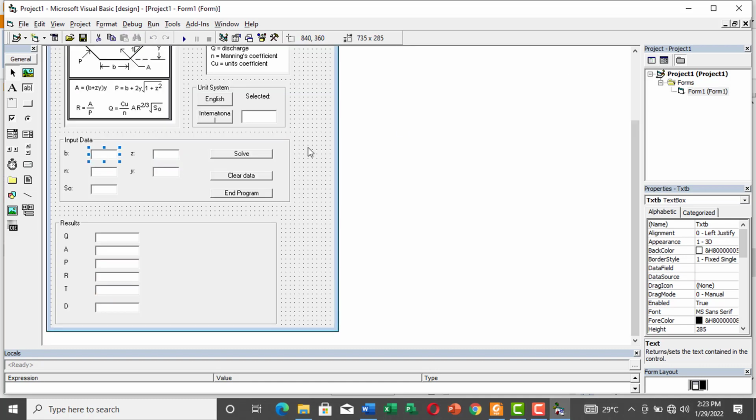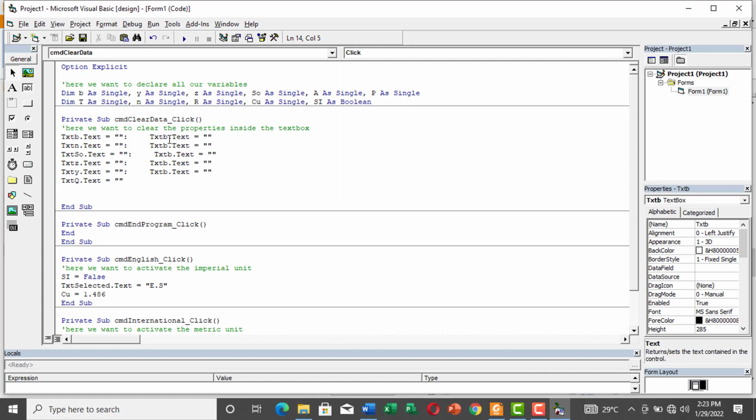It is basically all of this: txtb, txtn, txts not, txtz, txty, txtq, txta, prt. So that should be txta, txtp, txtr, then txtd. So these are all I want to clear.